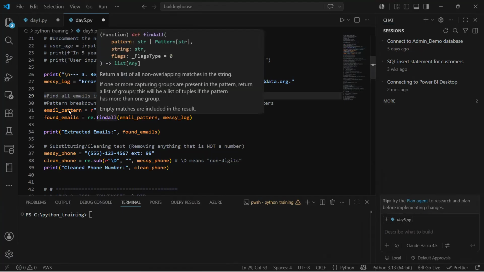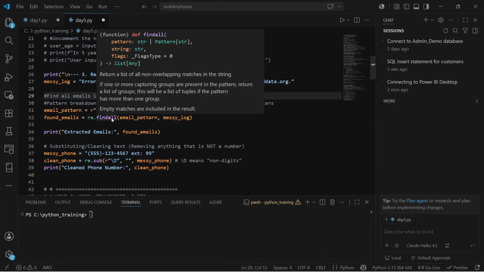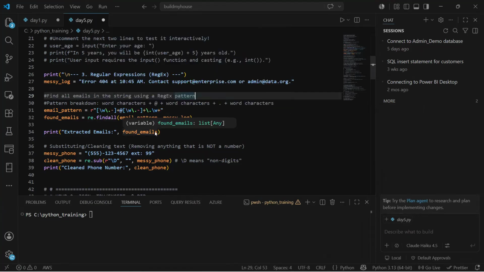Then I've created the variable and I want to find everything, all the matches with this particular format from the text messy log. I can do that using re dot findall. Okay. Then if I just go ahead and print extracted emails, this is just a print and found emails, this variable will get the result.